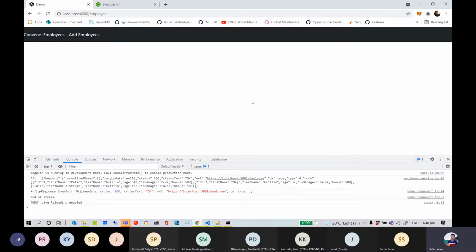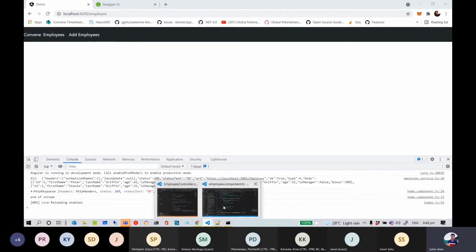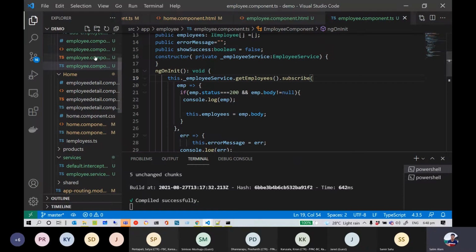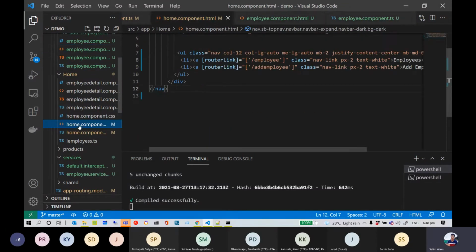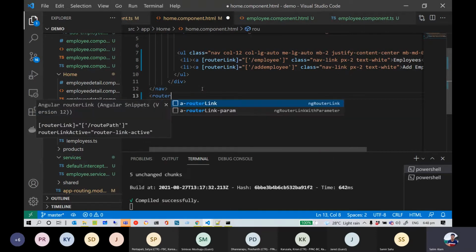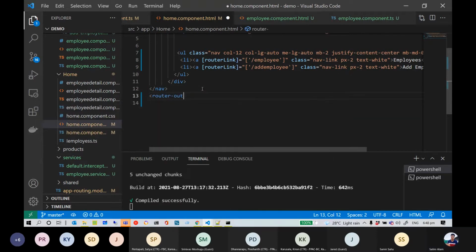And it's not rendering right now because we are missing a crucial part, and that is a directive, a built-in directive by the name of router outlet.